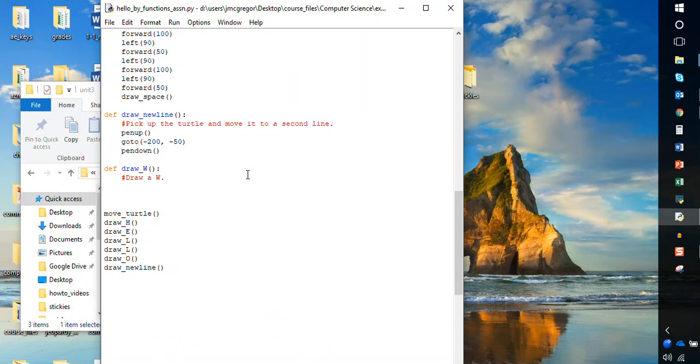A W in this program is going to look like an E turned. Remember how the E was with just a straight line across, line, straight line, line. It was just really boxy. We're going to draw the W just like that, but make it a little skinnier. So the first thing I want to do is turn to the left 90 degrees. Okay. And then I'm going to go up 100. This is the first line of my W.